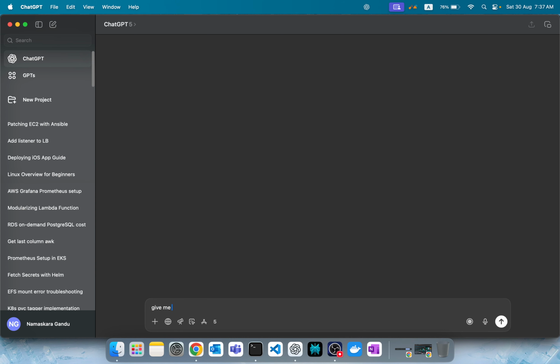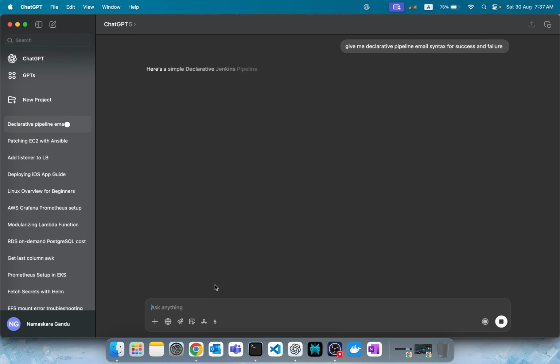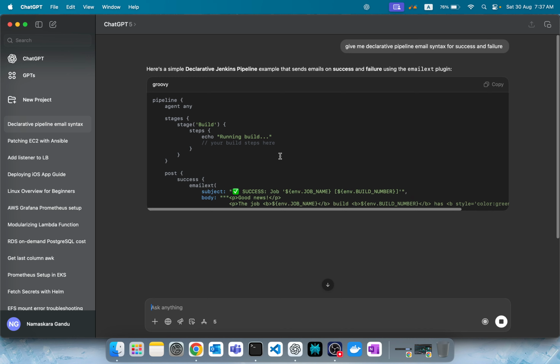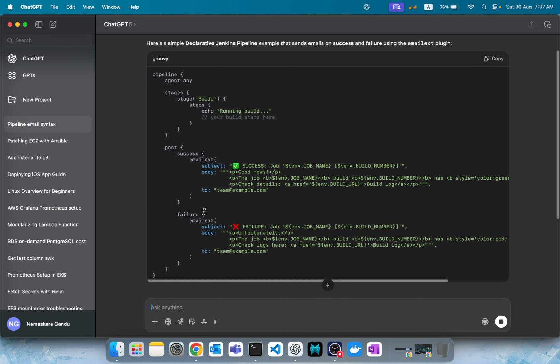Give me declarative pipeline email syntax for success and failure also, right? Let's see. See, it gave you. This is the easy syntax. Email ext, email extension. Copy it.